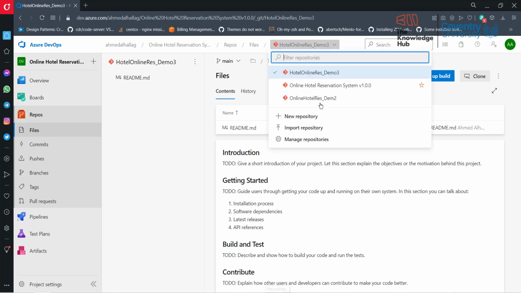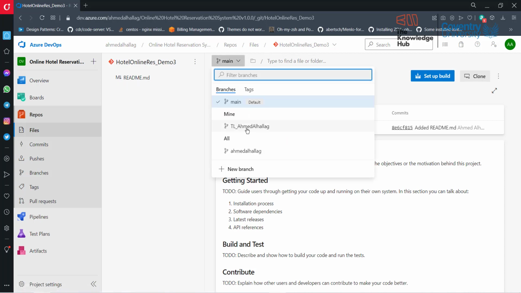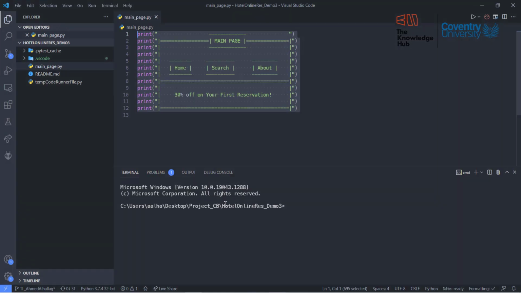Notice that I have multiple rebels. Usually you're just going to have one for the first sprint at least. Okay, so at the remote repository, I only have in the main branch here the README. And if I go to my branch as a team leader, I still have only the main branch, right? Just to recap here, if I go to my local development area, you're going to see that we have created the main page in the previous video, in the previous lab on campus.